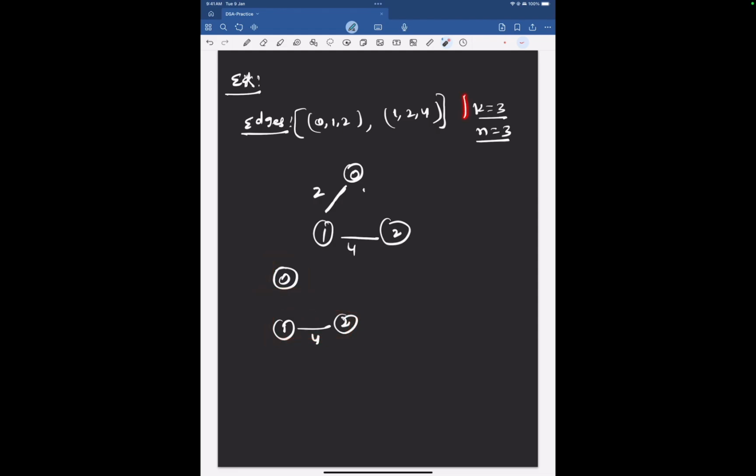Still, I couldn't make three connected components, so I need to remove one more edge, between 1 and 2. If I remove it, then it becomes 0, 1, 2. Now if you look closely, I have three components. None of the nodes are connected, so all are separate components. So the minimum time it took is 4. So the expected result here is 4.